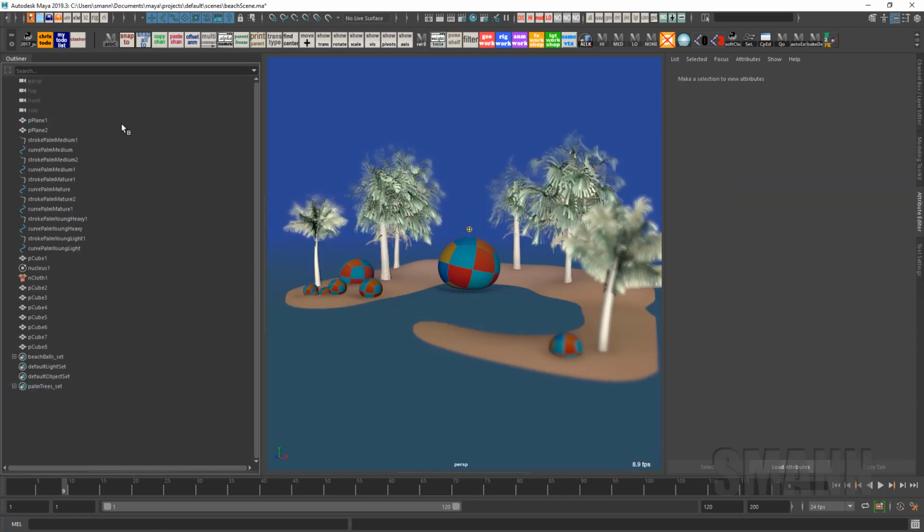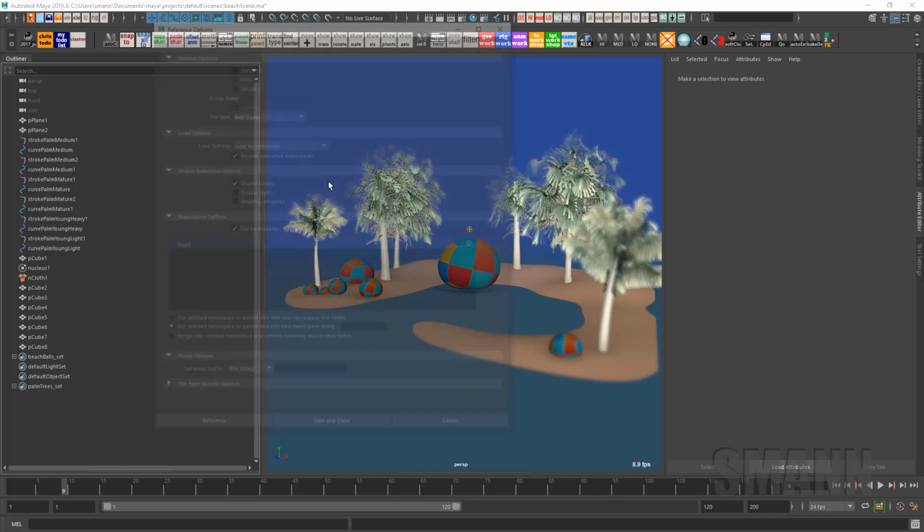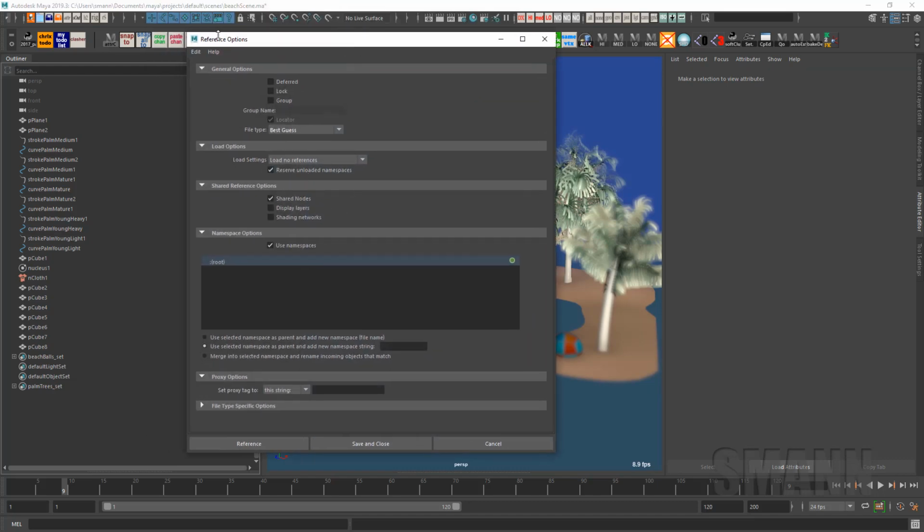Kill that. And the last thing they added was in the create reference menu, you now have an option. Let me hit this. Reset. There we go. Cool. So now I have an option for when you load to reserve the unloaded namespaces. So what that'll do is just give you a namespace that Maya won't automatically overwrite.